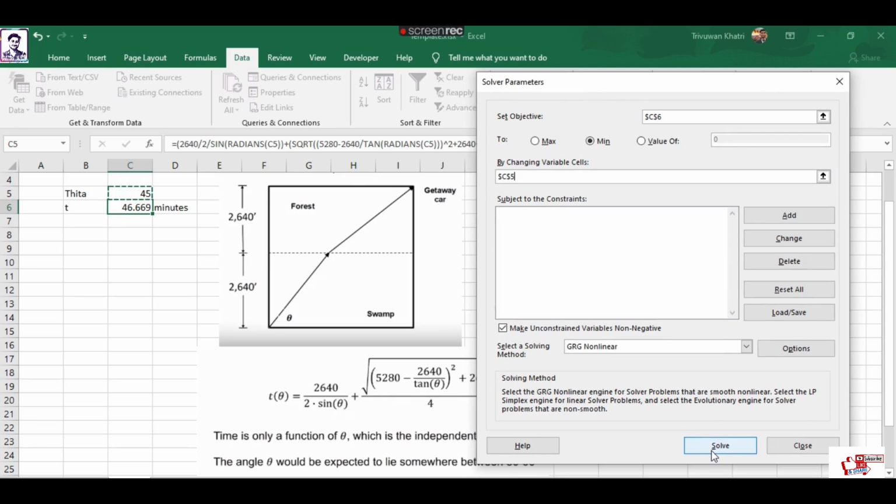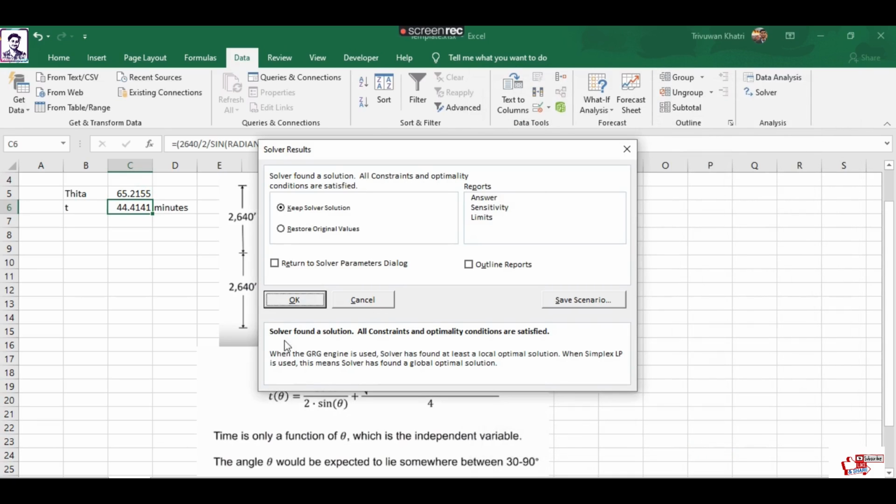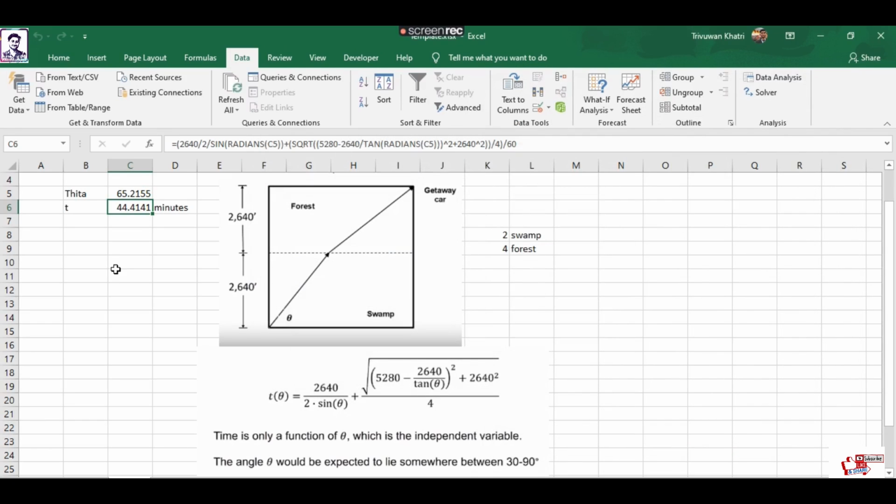Now I click on Solve, and it has found the solution: the time taken is 44.5 minutes if the escapee runs making an angle of 65 degrees in the swamp. So this is how we have solved this optimization problem very easily with the help of the Solver tool in Excel.